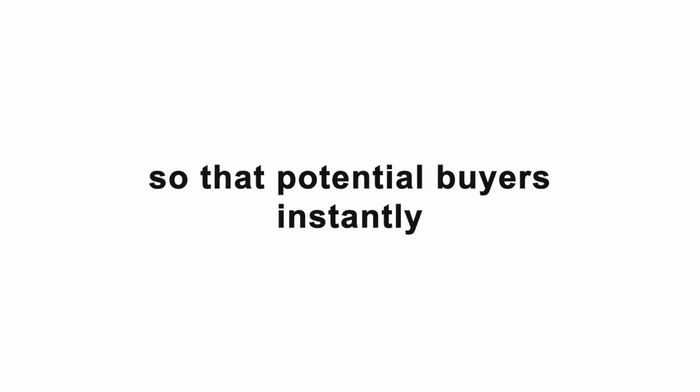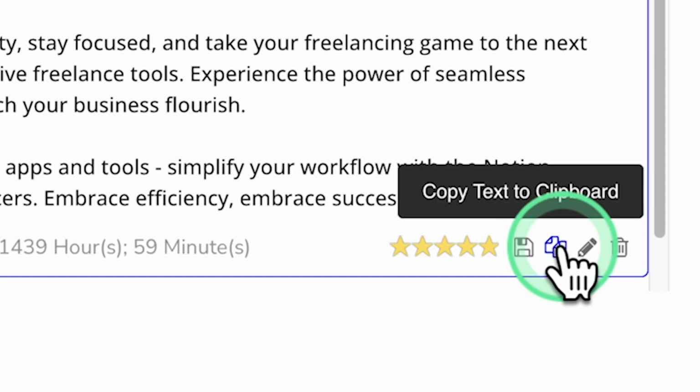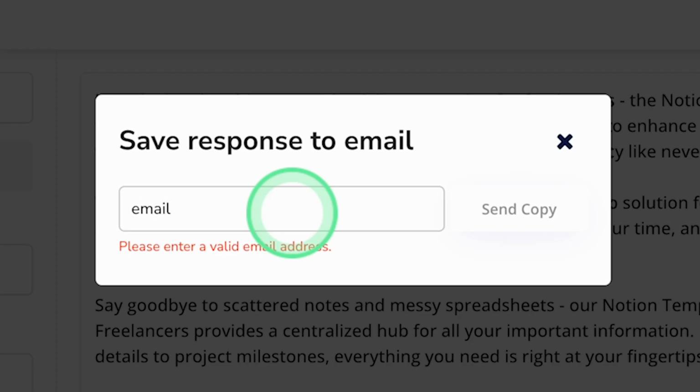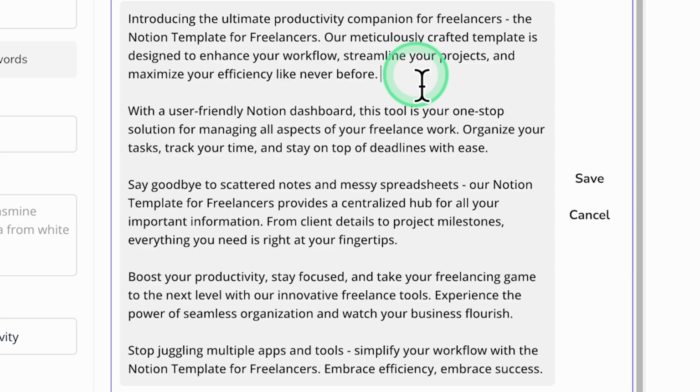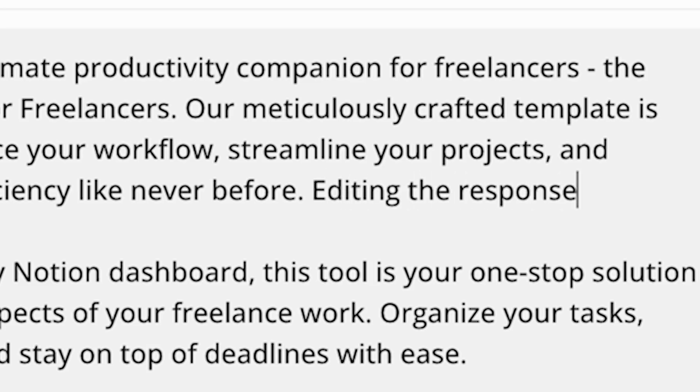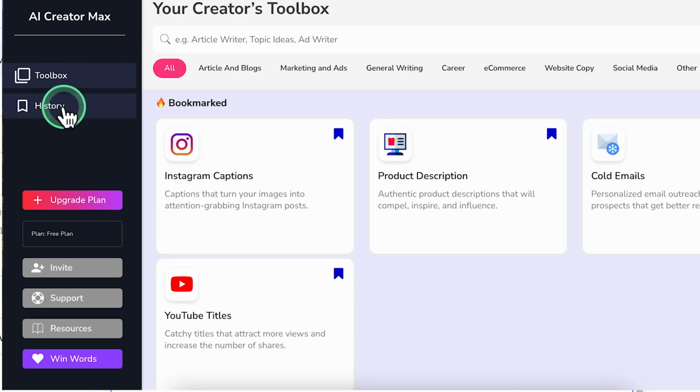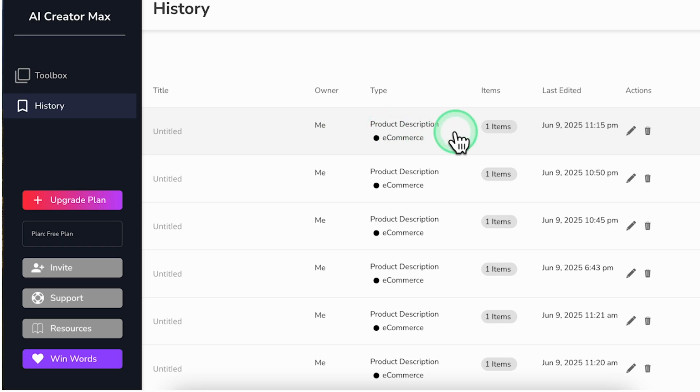It writes copy that actually helps sell your product. It focuses on benefits, clarity, and structure so that potential buyers instantly understand what they're getting and why it matters. From there, you can rate the result with one click, copy it to your clipboard, send it to your email, or edit it directly inside the tool. And if you want to revisit something you generated earlier, the History tab on the sidebar keeps all of your previous results saved and organized.